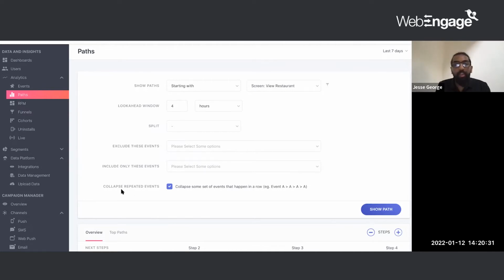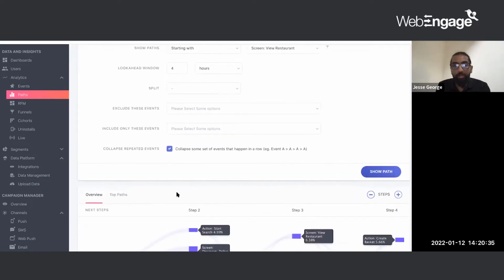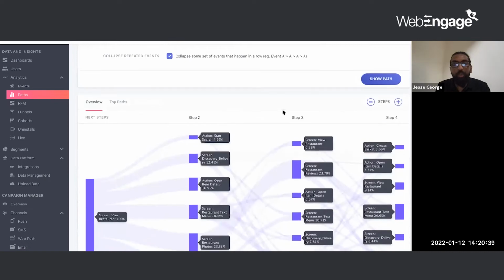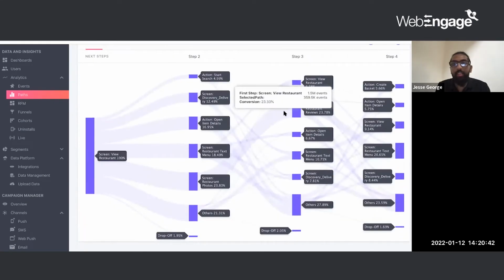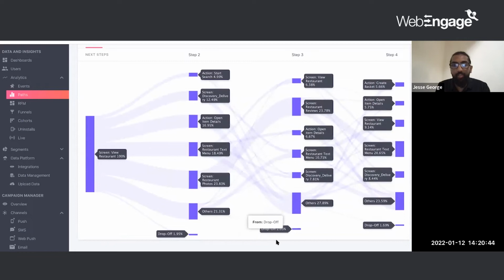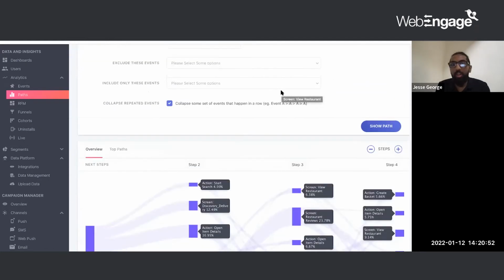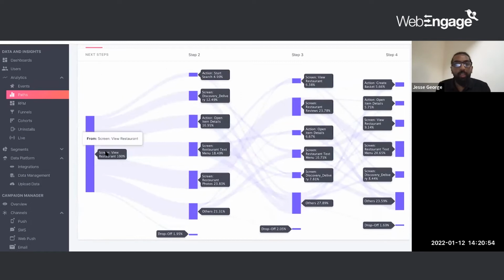The last part of it is collapse the repeated events. Now, what does this do? I will explain once I show you a definition of a path. So once you configure this, this is what the path would look like at the end of the day. So what am I doing here? I have said, show me a path starting with a screen view restaurant. That's all.